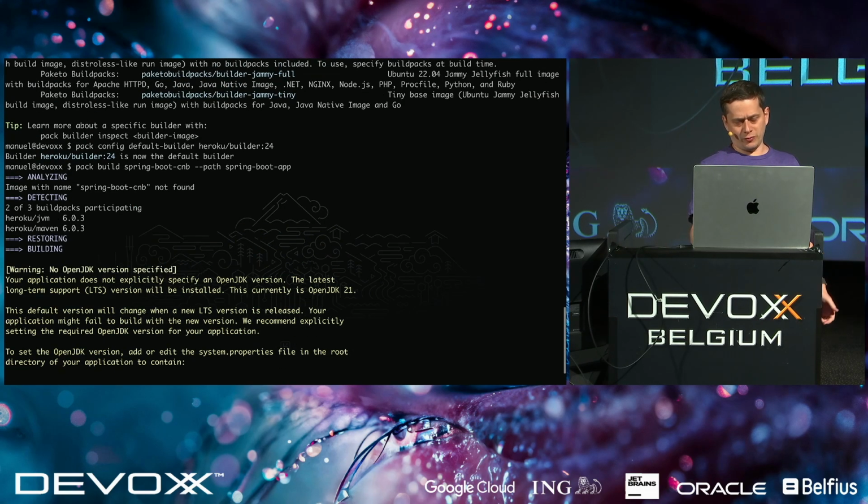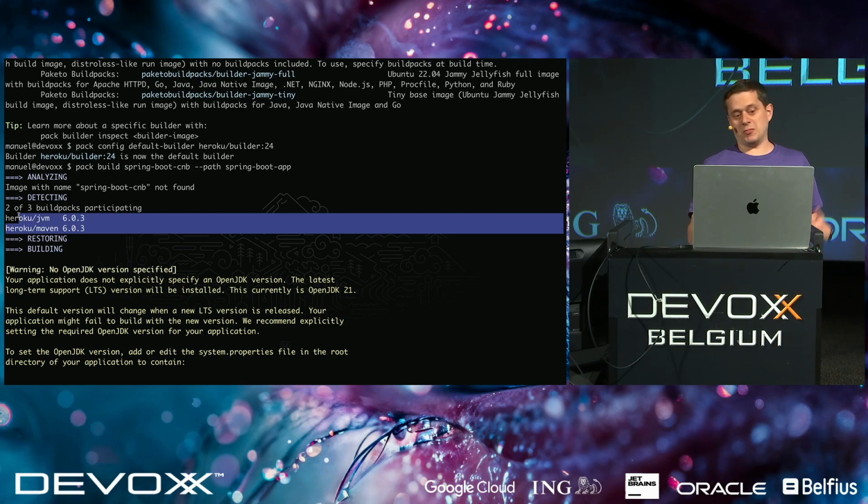Pack will now go through the builder and ask all the buildpacks in it if they can build this application and which other buildpacks they need to fulfill that request. And we can see here in the detect phase that it detected that it is a Maven app. We know that. But we also need OpenJDK, so that's what the Heroku JVM Buildpack will provide to run both Maven and our application.